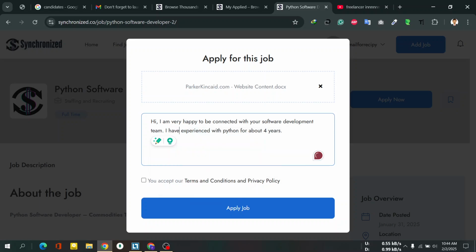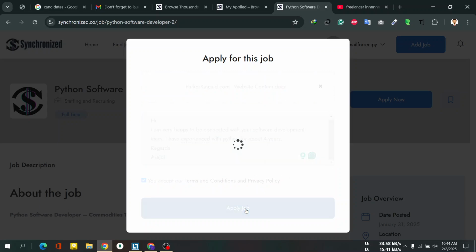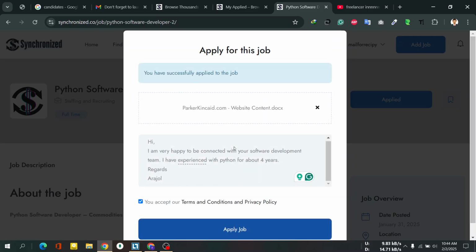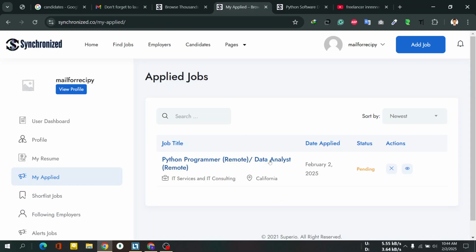This is a sample application for applying for the job. Then apply to be applied for the job. As you can see, it is showing applied.